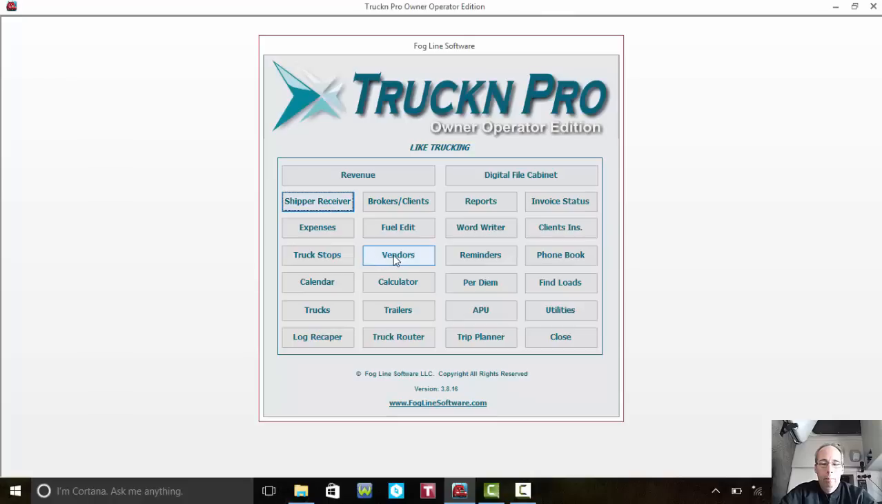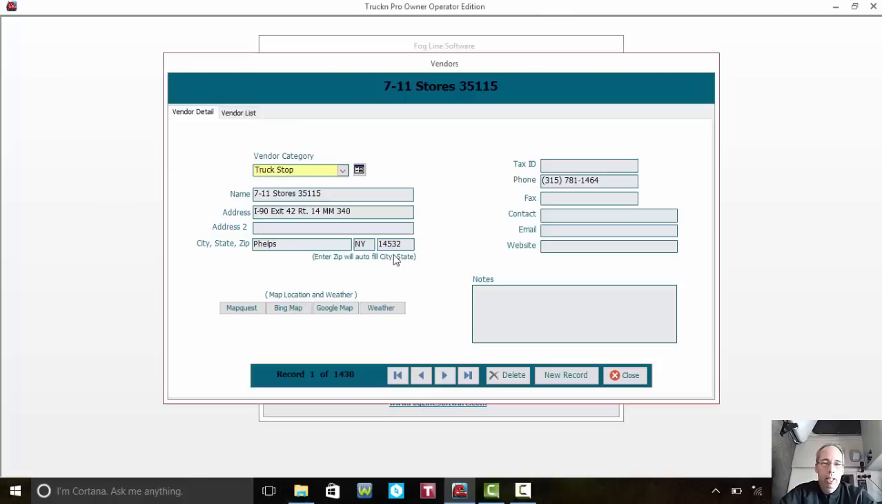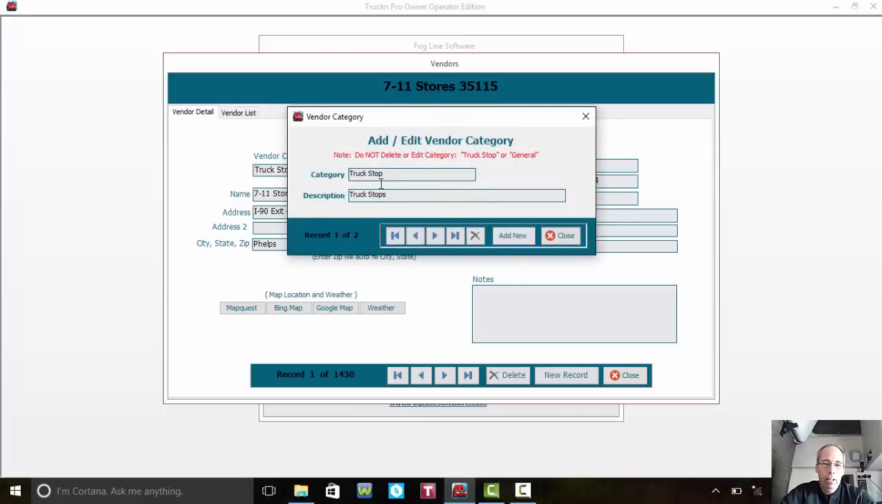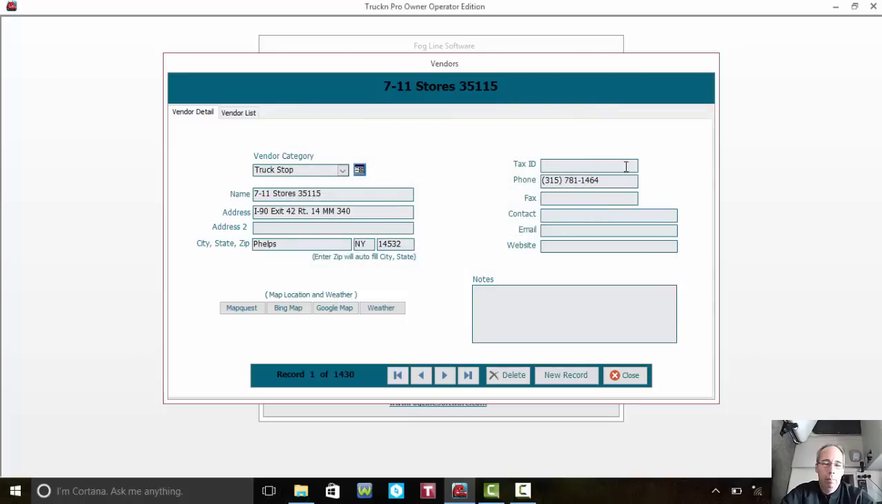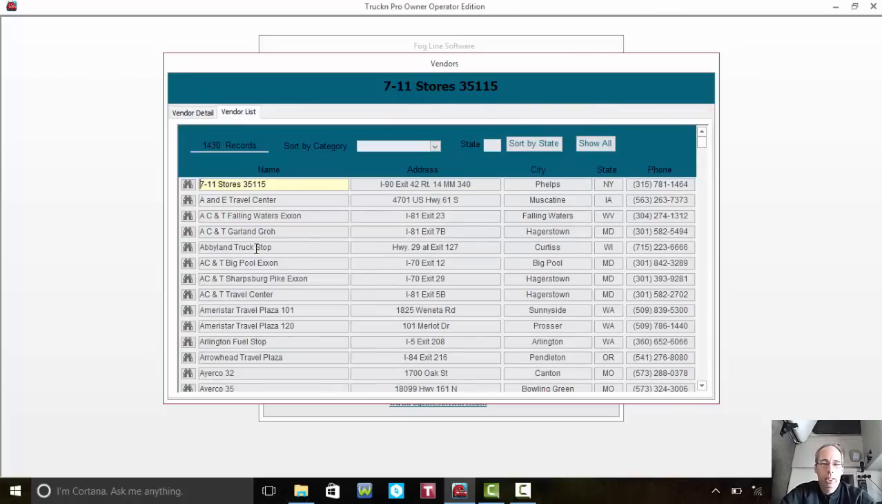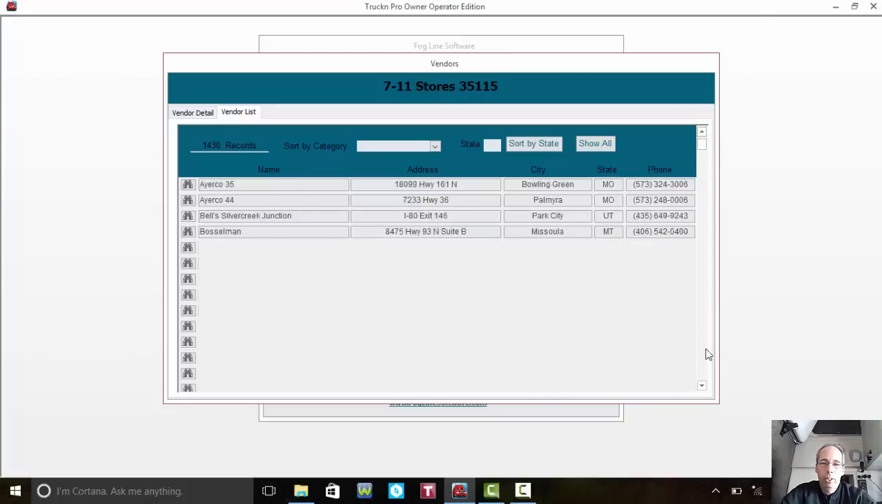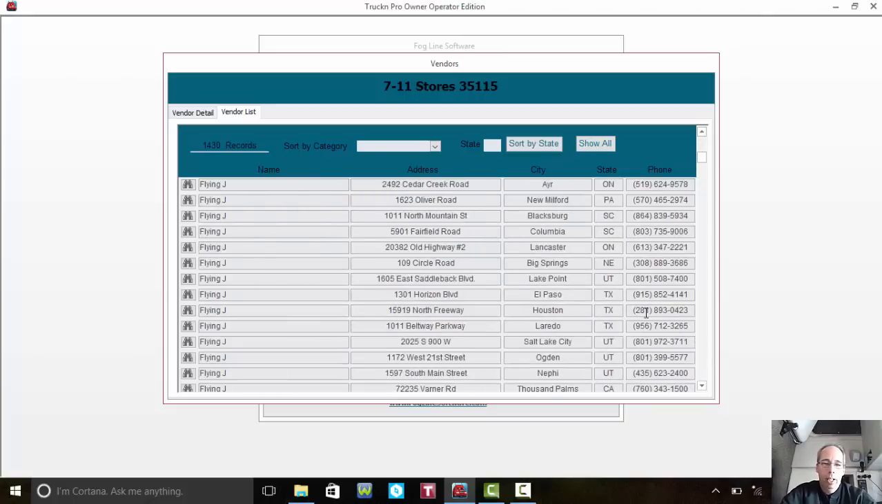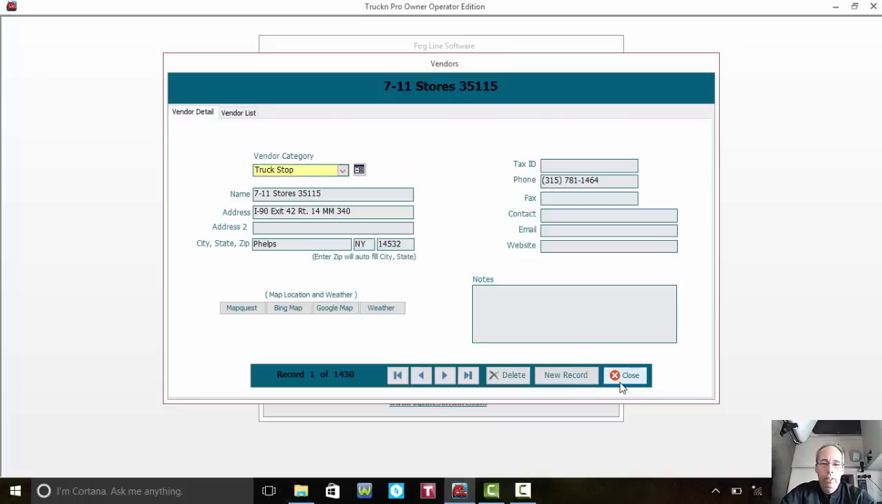Alright, so then there's a vendors tab. Now this will be where all the truck stops are, and if you click this, you can add another vendor. So if you have something like Menards or Lowe's, put them in there. Make sure you put their phone number, because it's going to go by the phone number. If you look at the vendor list here, it's going to show you, and they're all fuel stops in here. And you can scroll down the list, right? And it comes up by the phone numbers. All right, so that's how you do that. You just hit new record and put in a new vendor.